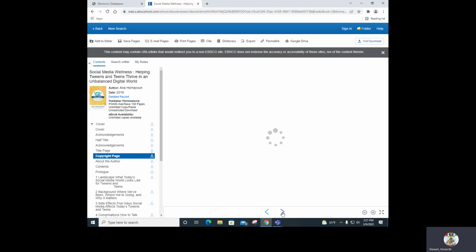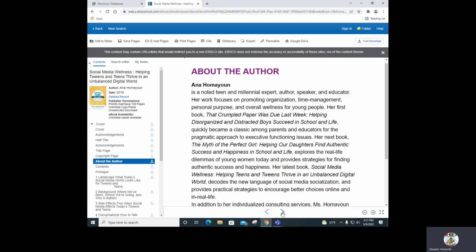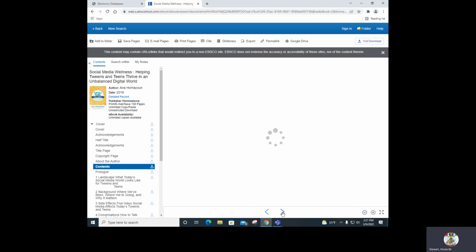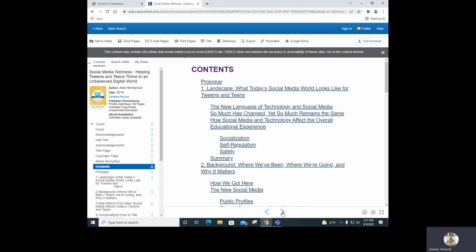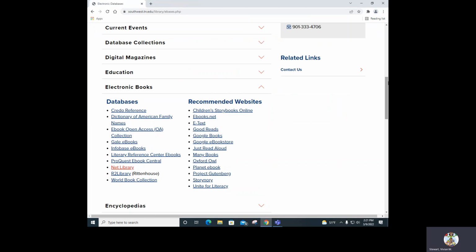Now, I want you to keep in mind that when it comes to books, a book may be written one year, but it may not get published until the next year, and then it may be about information that is no longer relevant. So just be careful when you're using books versus using magazine articles, which will be current information. I'm closing this up.